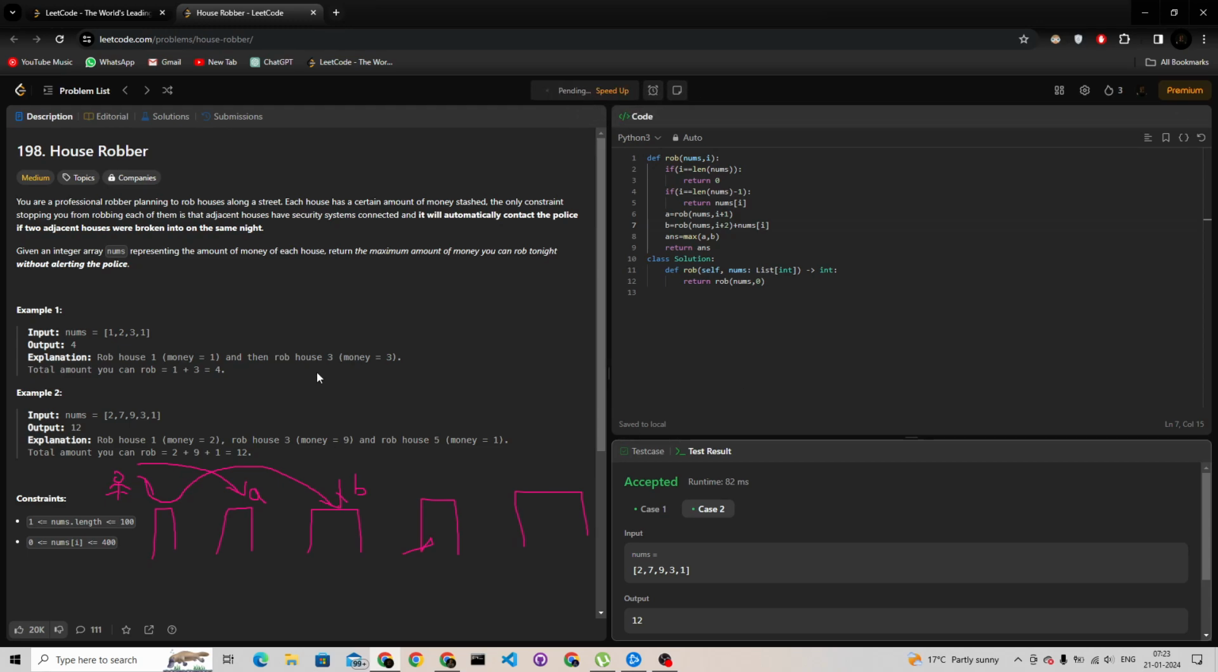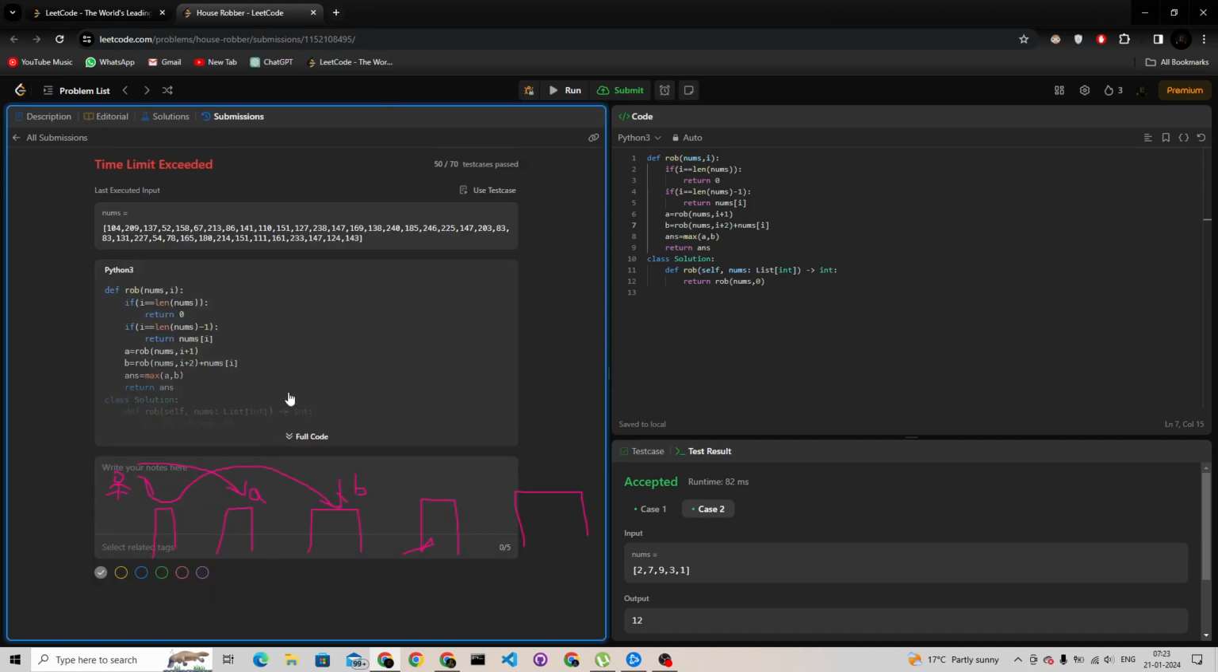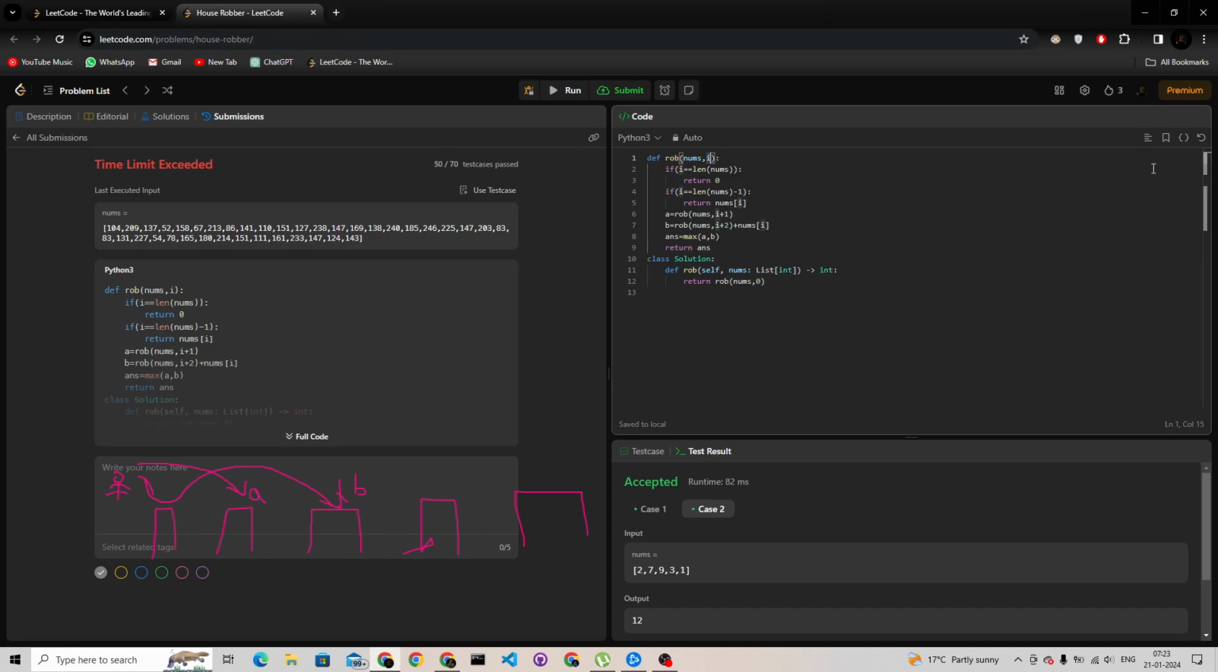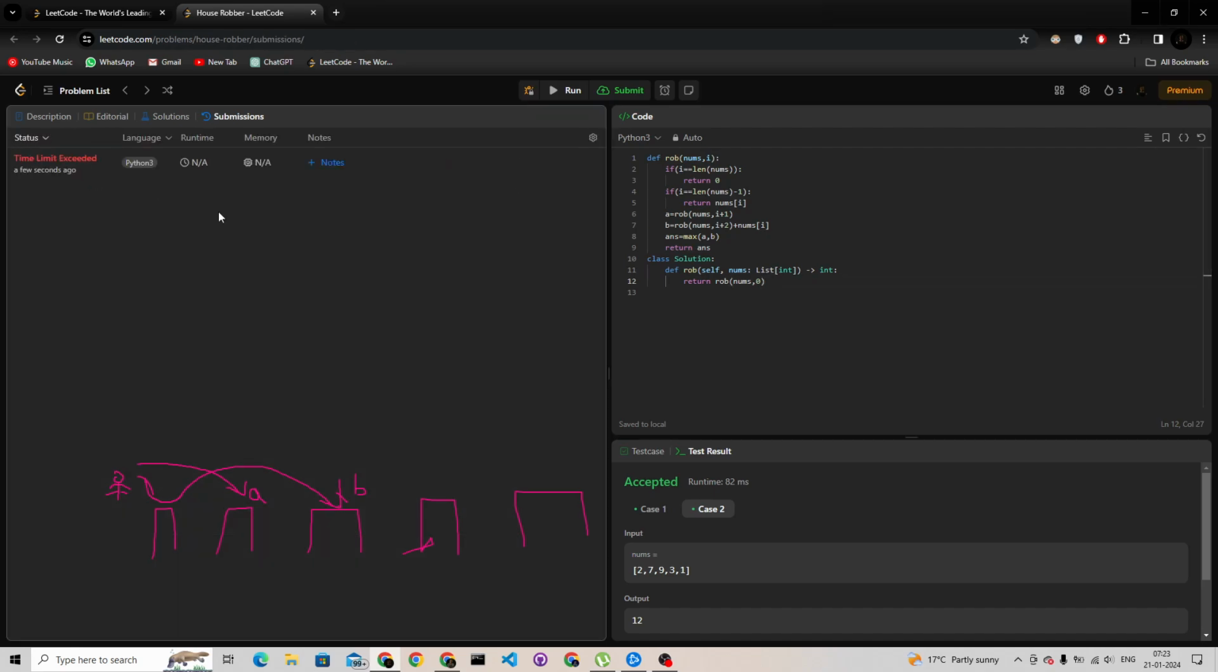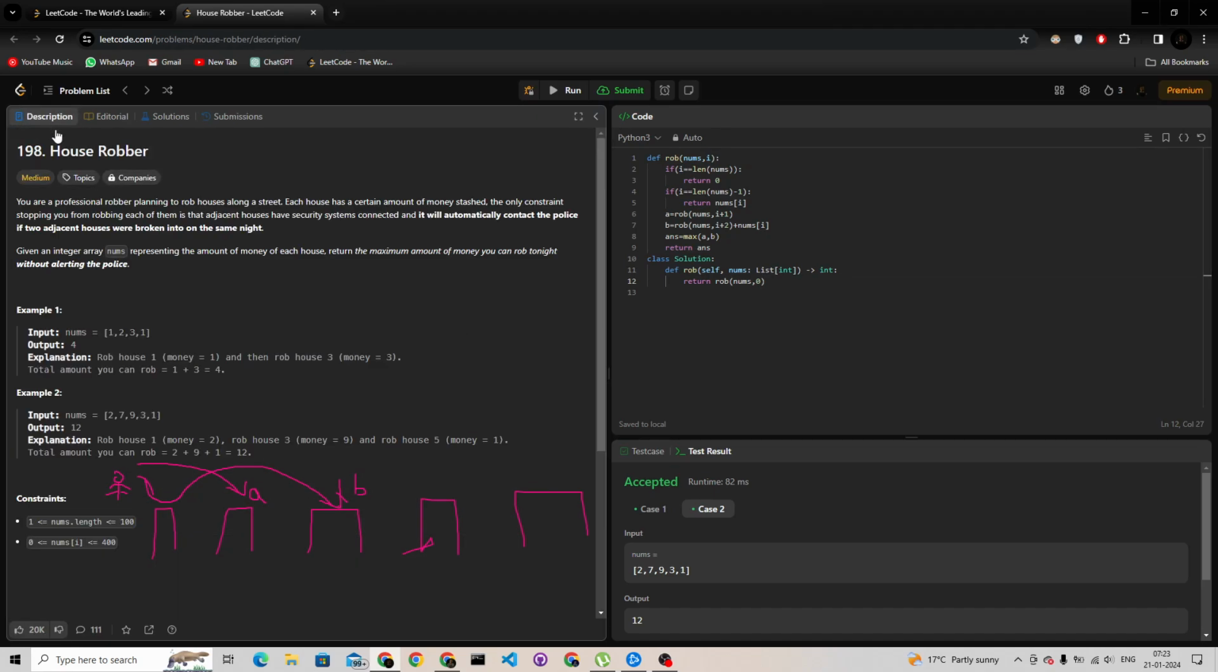And I think we are going to get a time limit exceeded error, because our time complexity is somewhat 2 to the power 100. So that is a huge number. As you can see, we have encountered the time limit exceeded error. So now we are going to use dynamic programming.